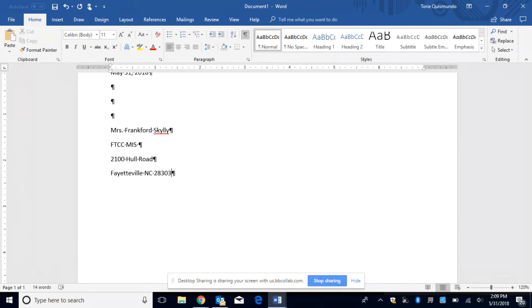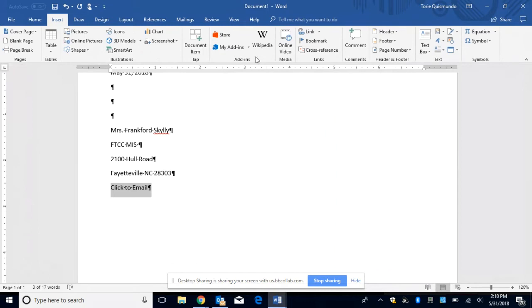The next thing that it's going to have under here is, and you are going to find a hyperlink question of some sort on your test. In this particular instance, I asked you to say click to email. All right, and then I ask you to put an email address in there. So I'm going to select the text click to email. I'm going to select Insert. I'm going to choose Hyperlink.